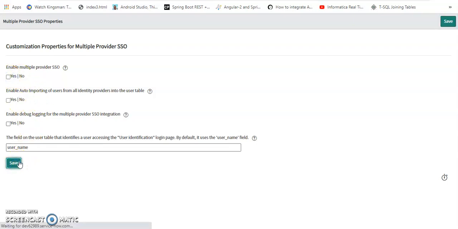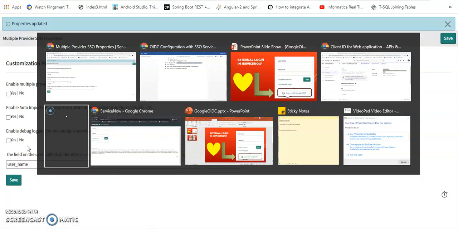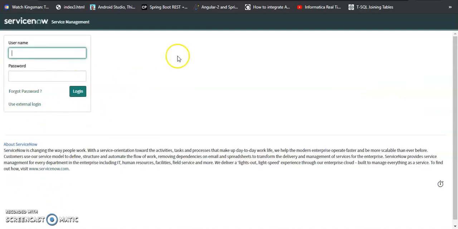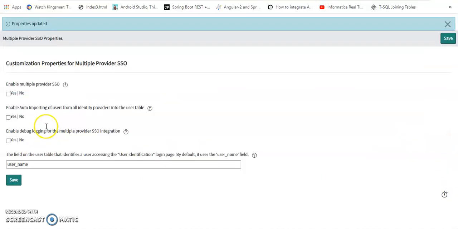Let me show you how it will be before logging in, and after logging in. Before updating the process, the login page will be like this. After updating, it should be with the following details. Now I'm just enabling these two here and saving. We'll see whether that is enabled or not.